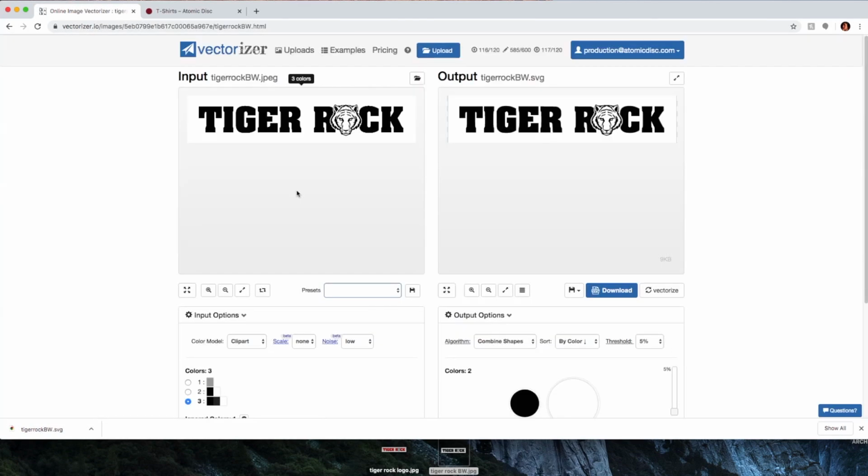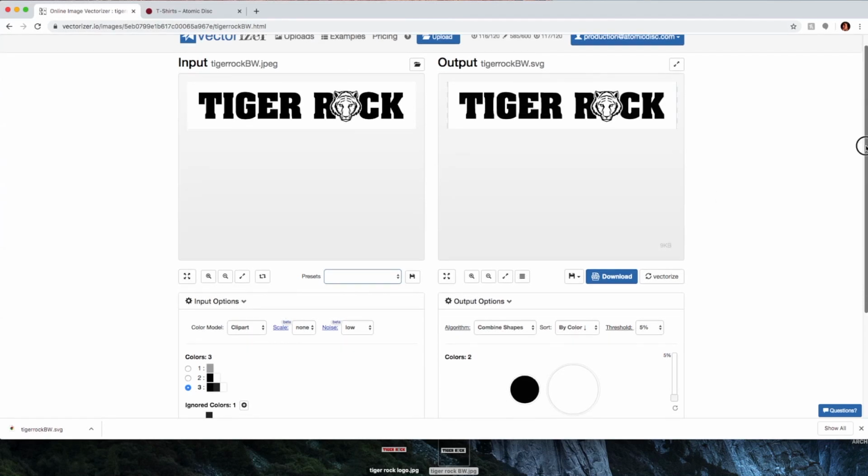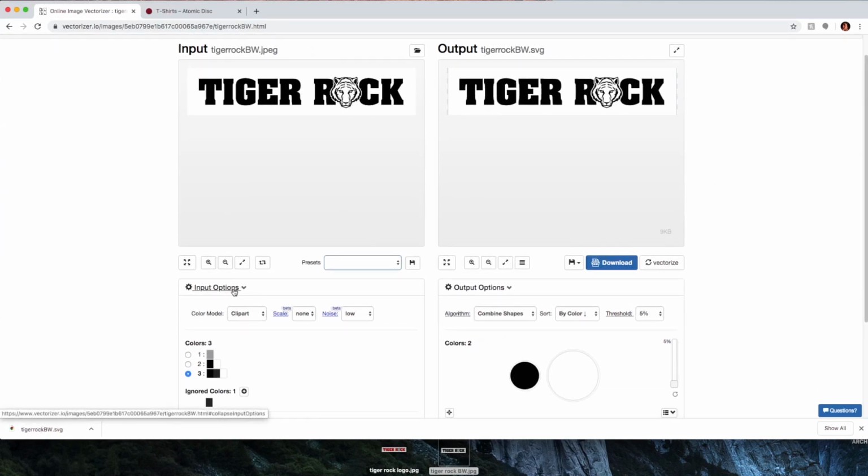So now that our image is uploaded, we have 2 windows here. We have an input window and an output window. The input window just simply shows what we uploaded. The output window is going to show us the processed version of what we uploaded. So below the image, you've got some input options.